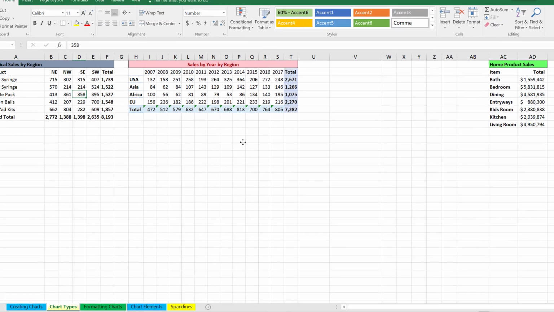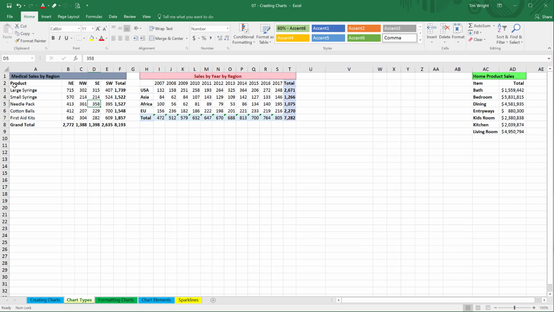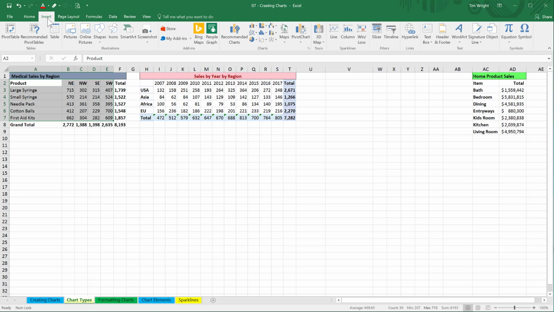I'll hit delete on my keyboard. You can also select your data first. I'll select my data right here, and then I could hit either Alt F1 or I can go to Insert and Recommended Charts, or I could simply choose the actual chart that I want. So you can always select your data first and then make a chart selection.